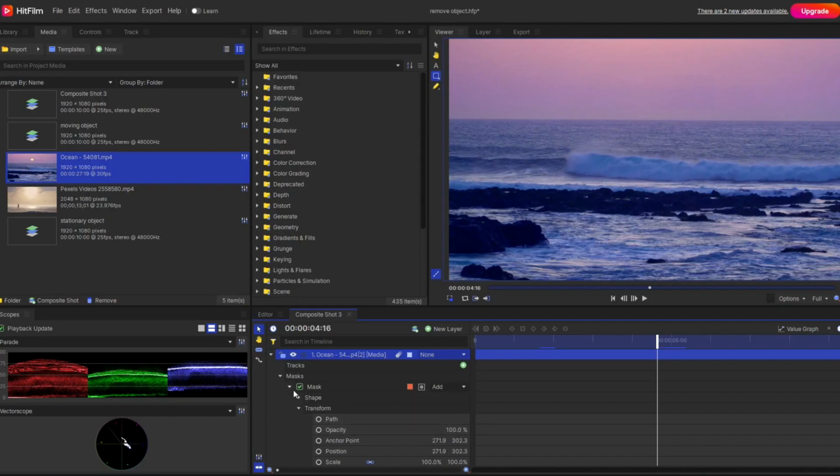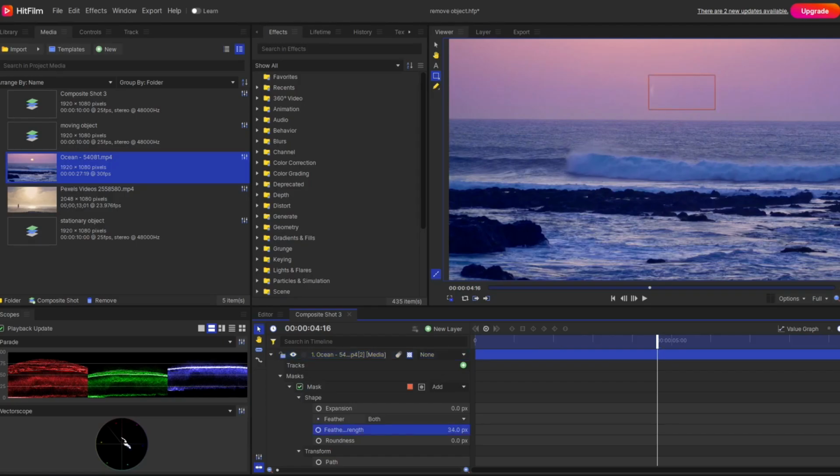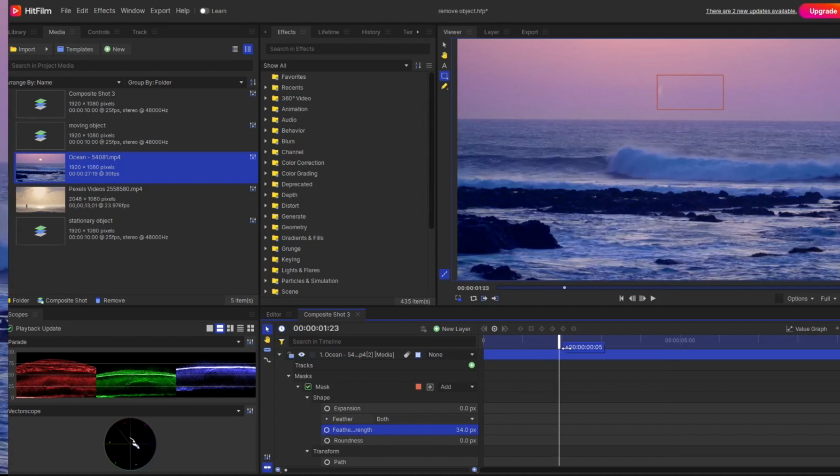If you observe some kind of sharp edges, you can play with some minor feather. And it is as simple as that to remove a stationary object from a video.